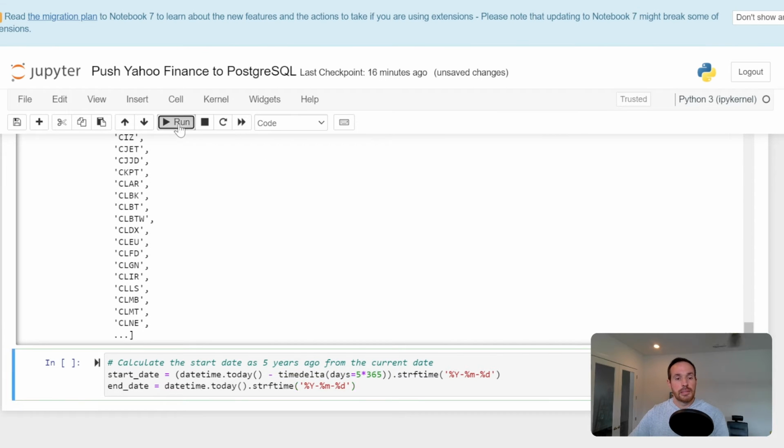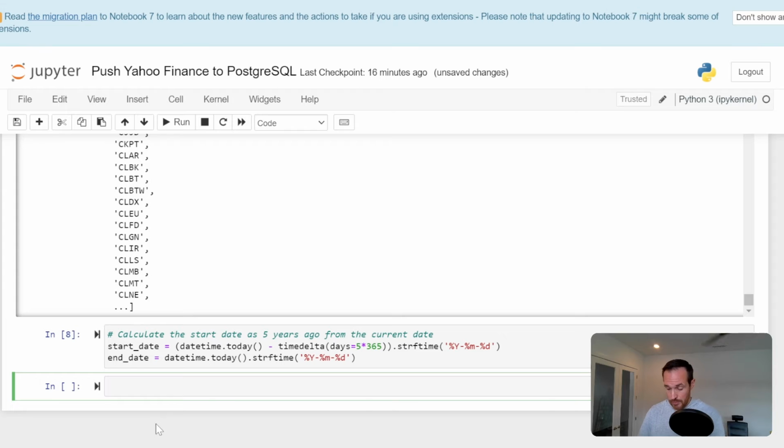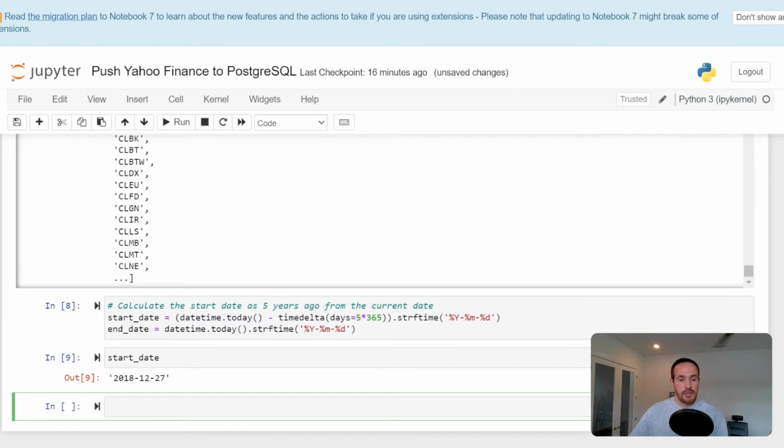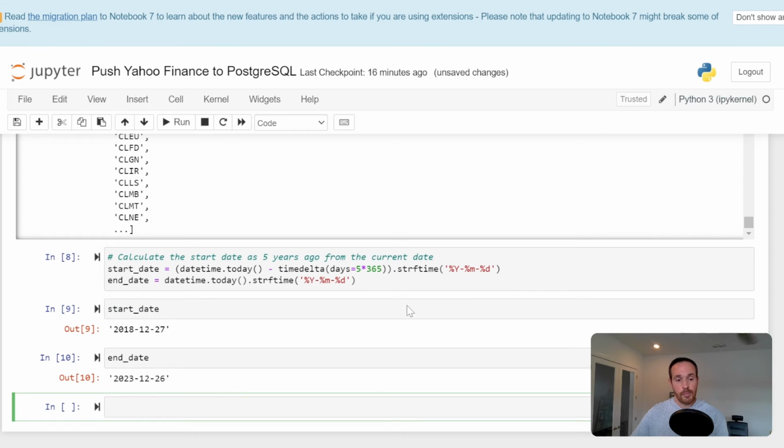Okay, so let's run this. Doesn't print anything out. We can do that here. So let's run the start date. We get 12/27/2018. Looks good. Today's 12/26/2023. Let's look at the end date. And we get 12/26/2023. So that looks good. So now we've got a list of stock tickers, we've got a start date, and we've got an end date.